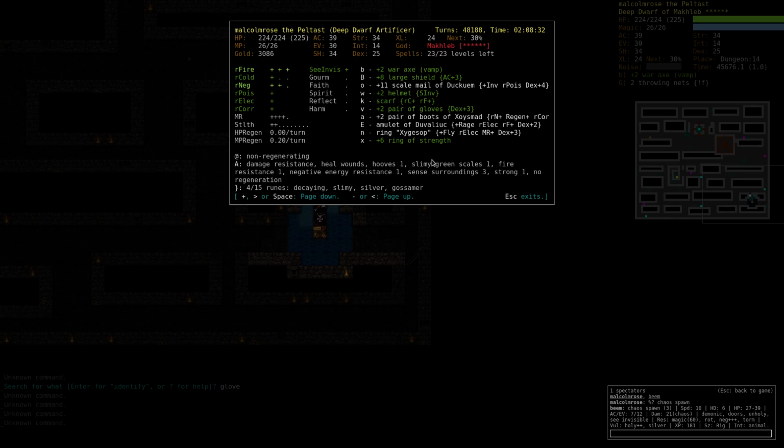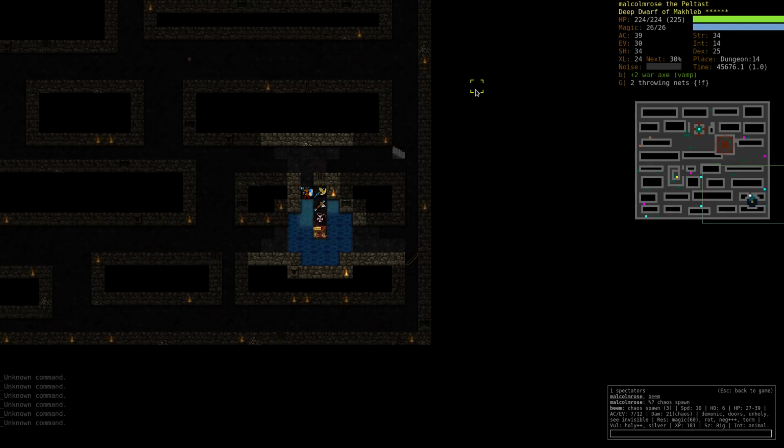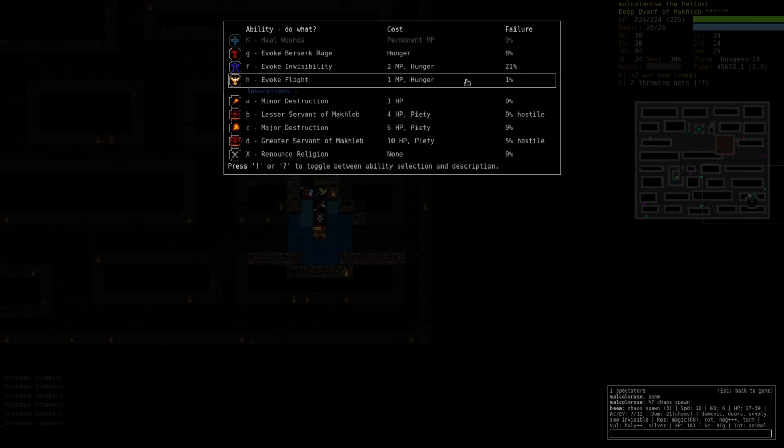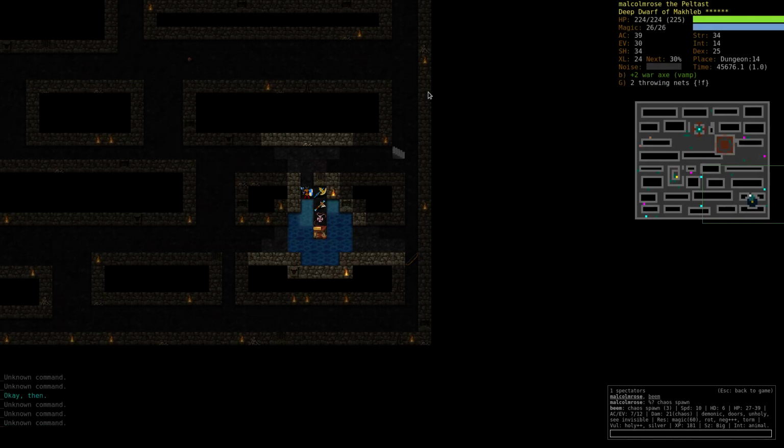We have our large shield totally enchanted. I mean, this character is doing pretty well. I could see myself wearing better body armor, but this is pretty great. I haven't used it yet, but we do have invisible available to us. A lot of good evokes.